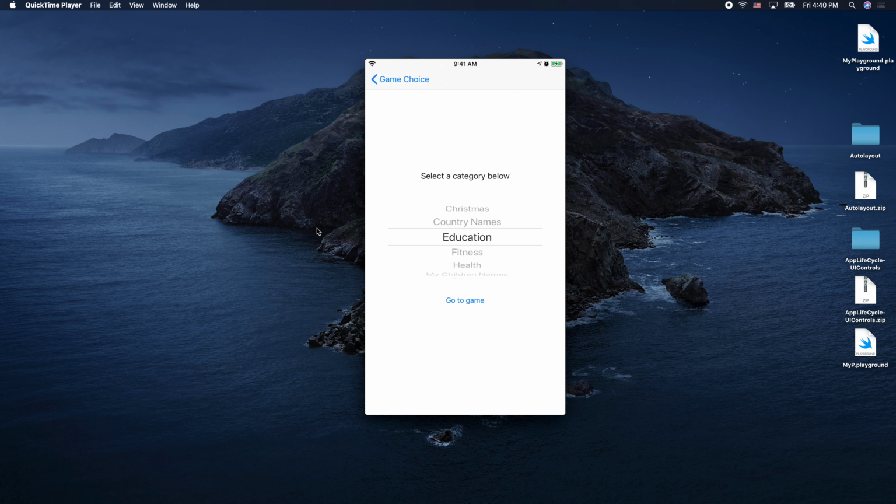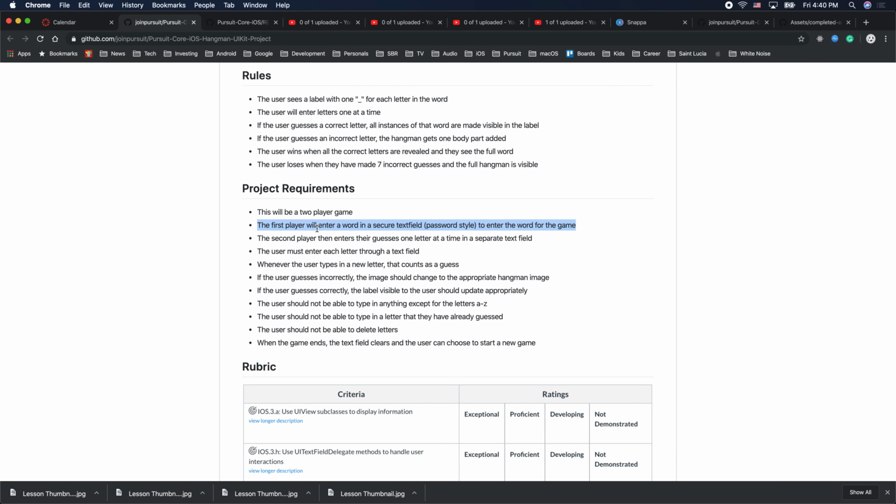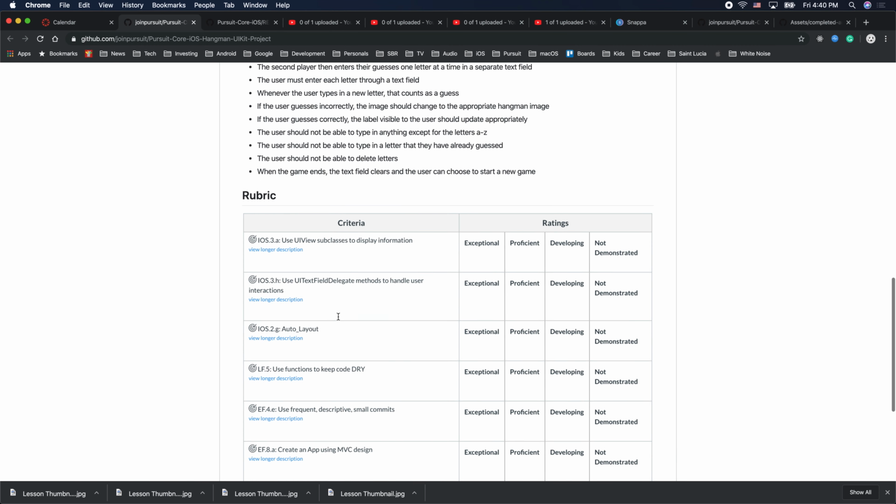You could select what category the user wants to play, right? That's like the single player game. You could choose what image you want to use for the hanging there. Again, that's like extra features there, but that's the game. And here we have the requirements. We have a rubric for it.